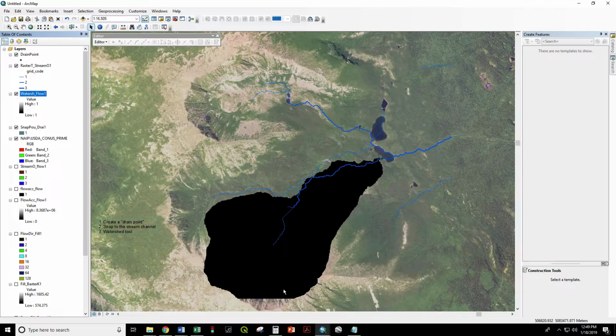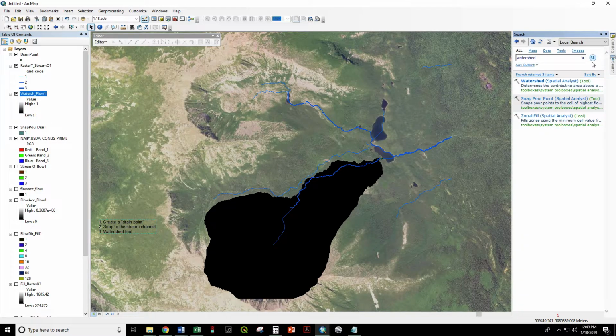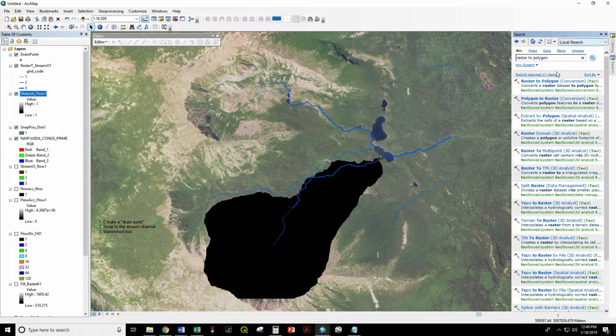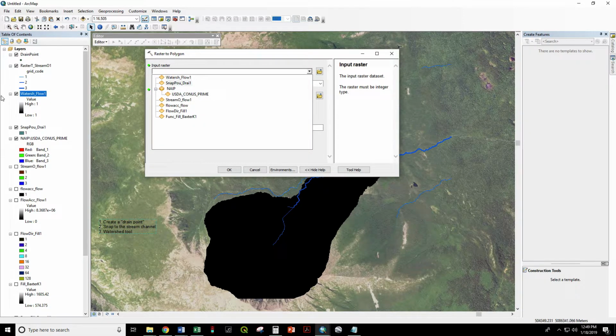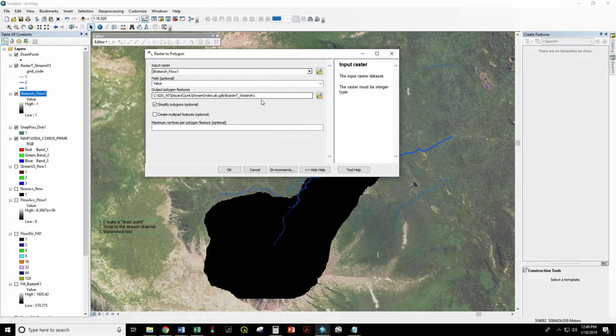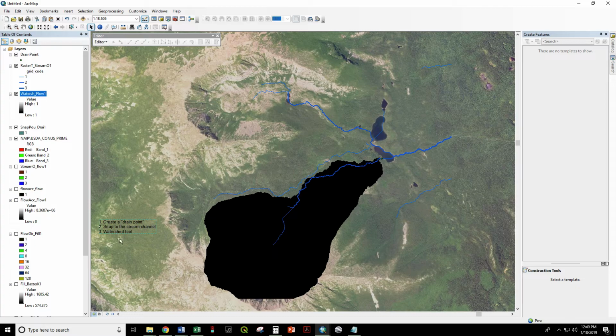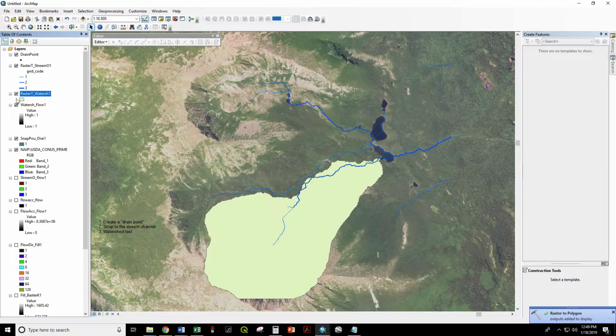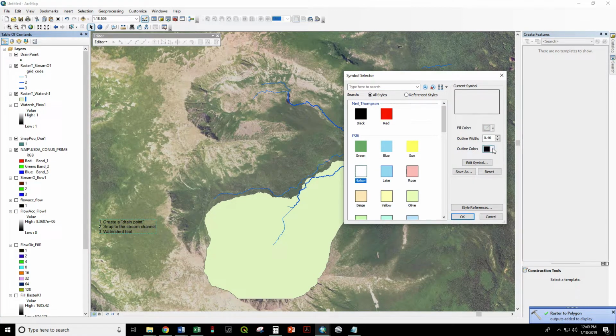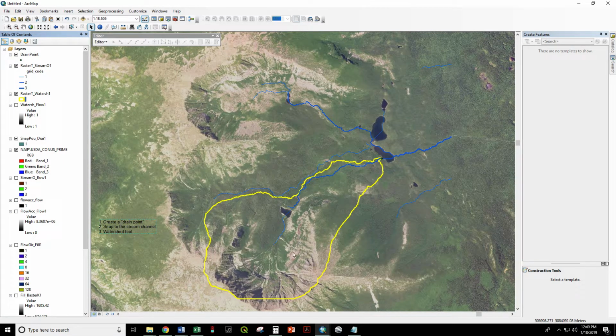So let's change this from a raster to a vector. Search for tools, raster to polygon. I'm going to use Watershed Flow 1. Send that to our geodatabase. OK. Now we can turn the raster off, the polygon on. We can make that a hollow polygon, and we'll set that to a thick yellow. That yellow lines show up well on air photos.